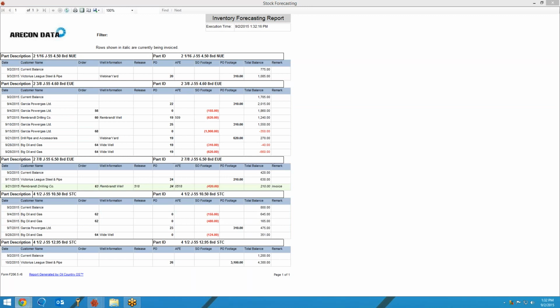So first thing, a stock forecasting report combines information from your purchase orders, sales orders, and your current stock. Using this information, it quickly sets up something similar to a general ledger. That way you can quickly and easily identify shortages and overages before they happen. As you can see, there are already a few items here.